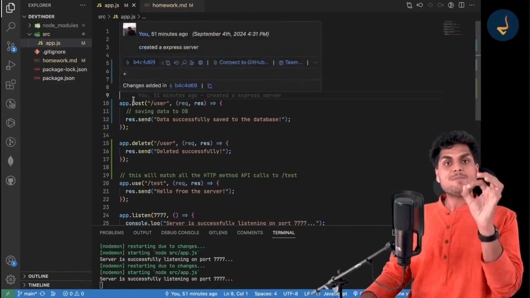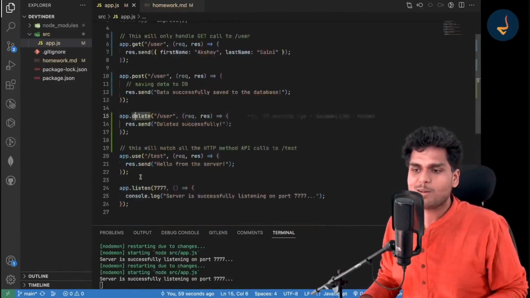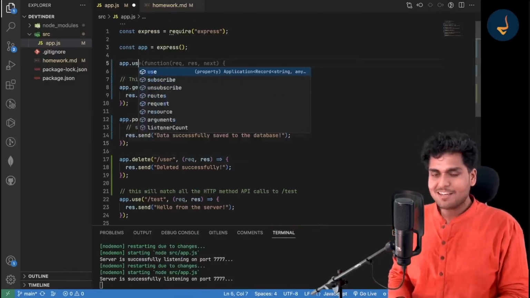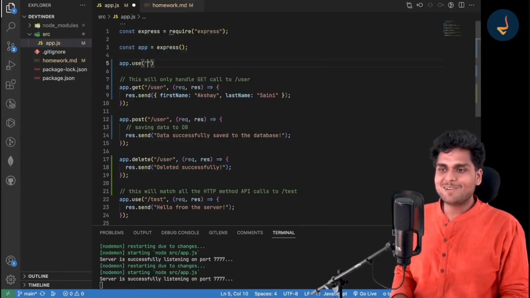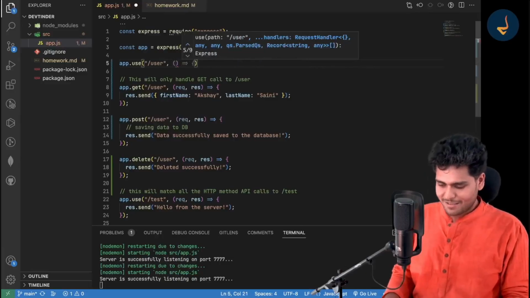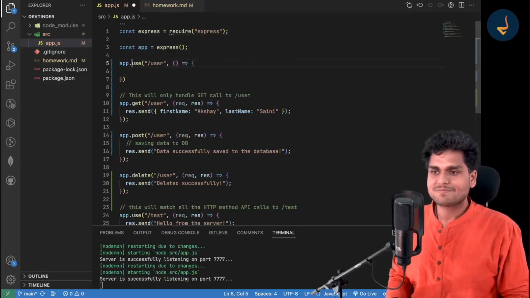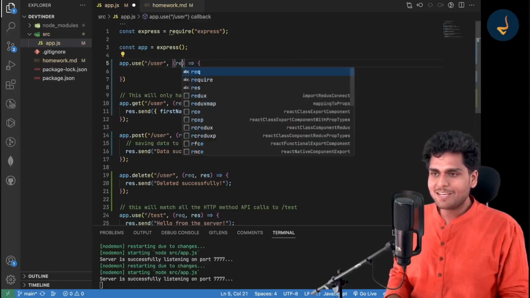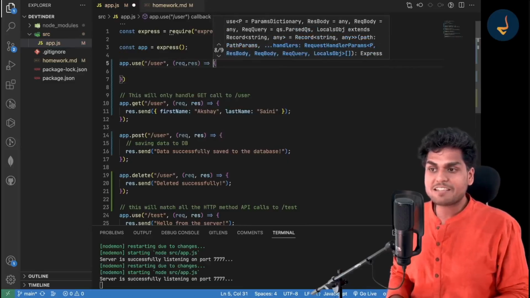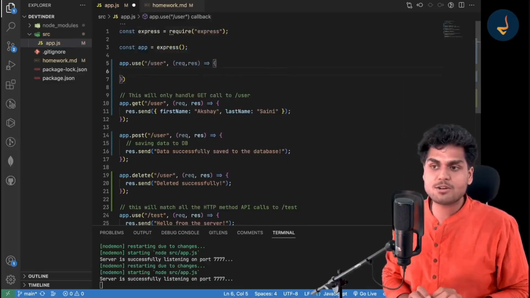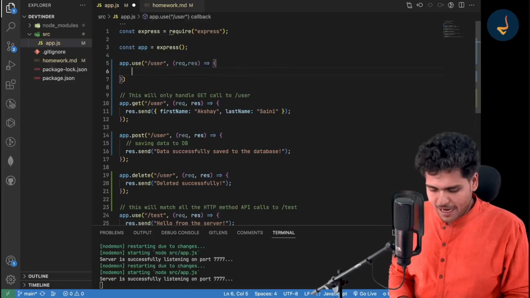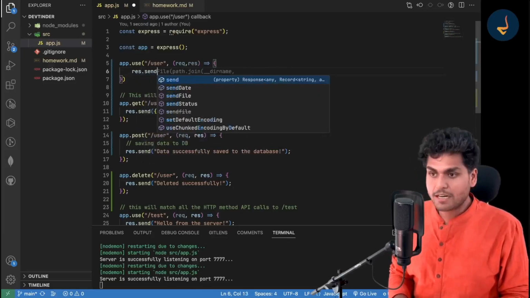But let me tell you an amazing thing. What if you write an app.use and you write /user over here, and then you write like this, right? I'm just trying to show you all the scenarios, my dear friends, because this is very, very important. Okay, see, /user, and then I can do res.send.